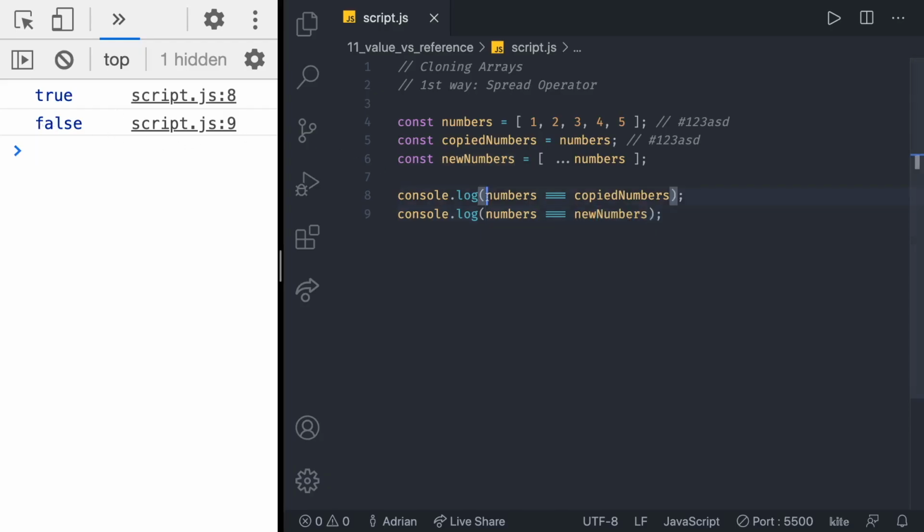So for the first comparison, we got back true, and for the second one, false. What does this mean? This means that copied numbers array is pointing to the same place in memory where the original numbers array is pointing to. Therefore, if we change one or the other, they would both change, and we do not want that. On the other hand, numbers and new numbers are not the same. They represent a completely different array.